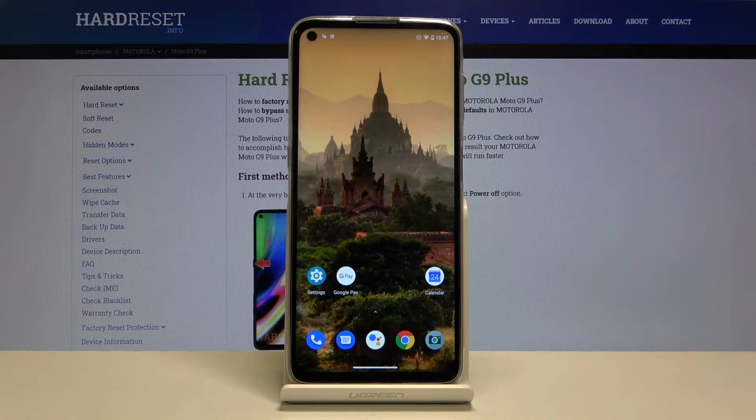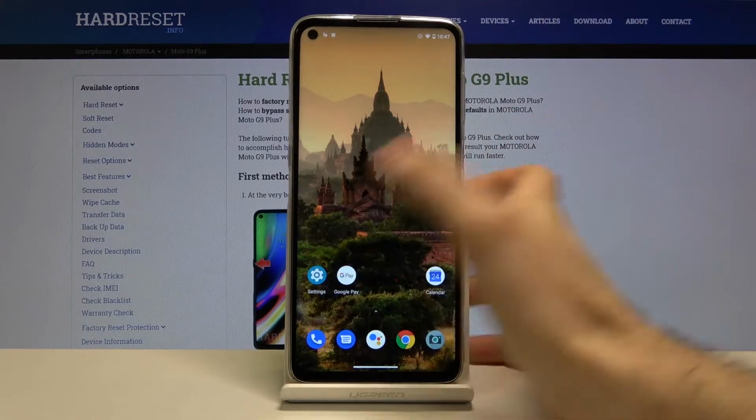Here I have Motorola Moto G9 Plus, and today I'm going to show you how to add a Google account on this device and also how to delete a Google account.